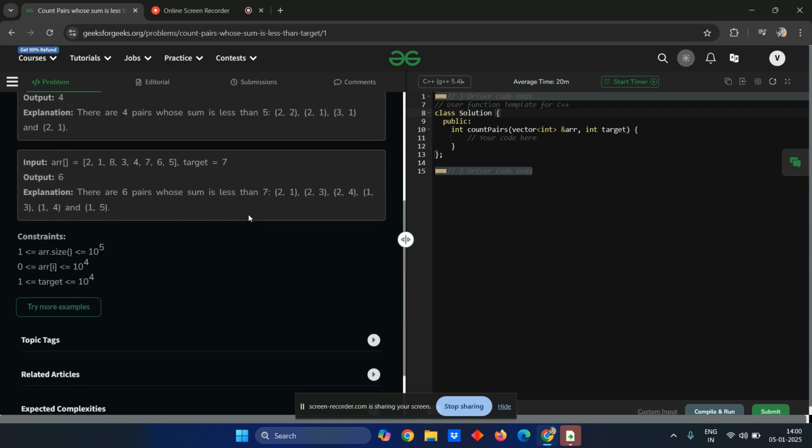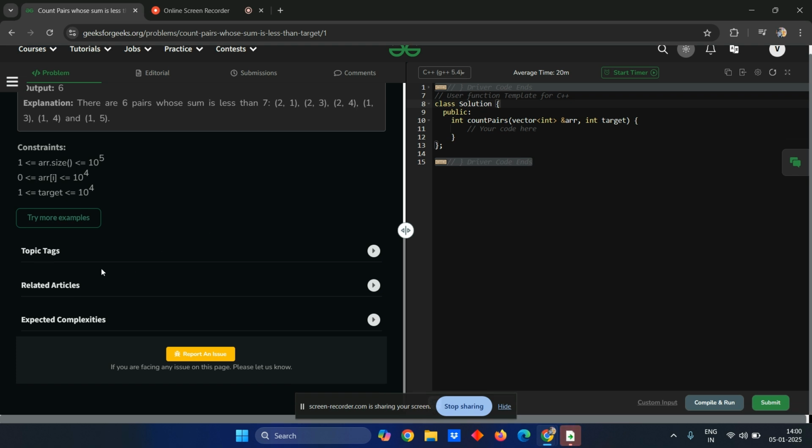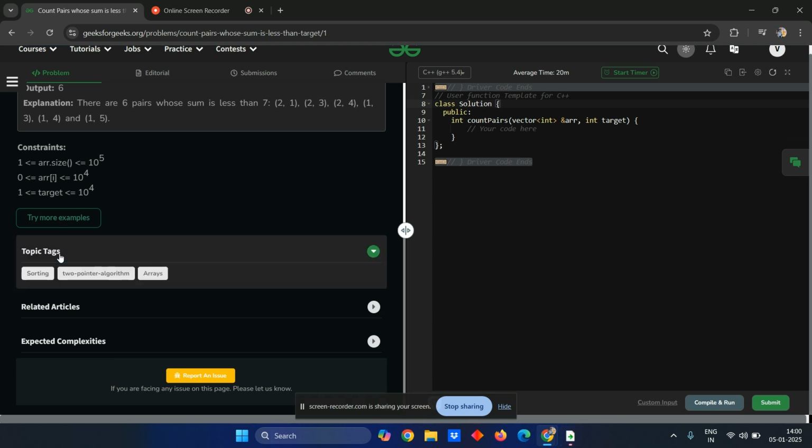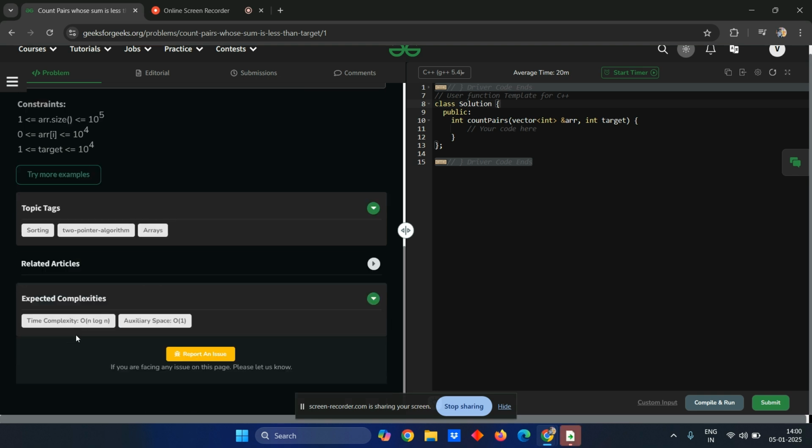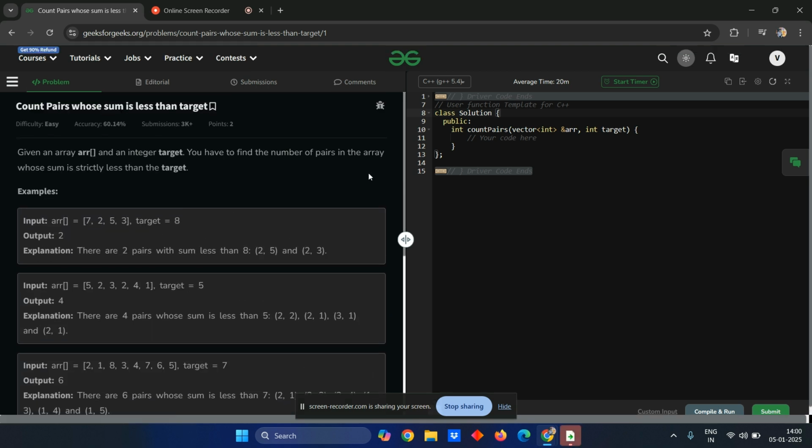We need to solve this problem with an expected time complexity of order n log n, and it involves sorting, the two pointers technique, and arrays. So let's try to solve this question. First of all, we need to sort the array. So here we use sort, array dot begin, and then array dot end.